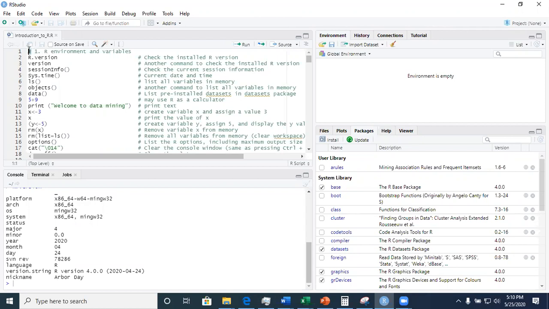Now let's look at this. What is this? This is a hashtag, it means that everything that follows it is a comment. A comment is a non-executable part of the code.